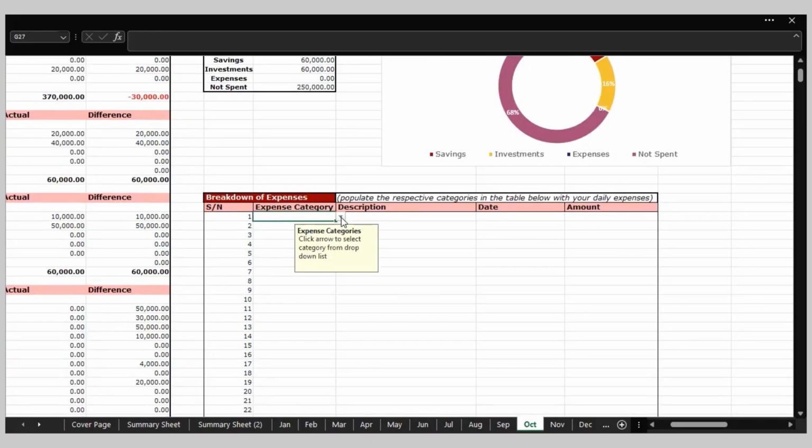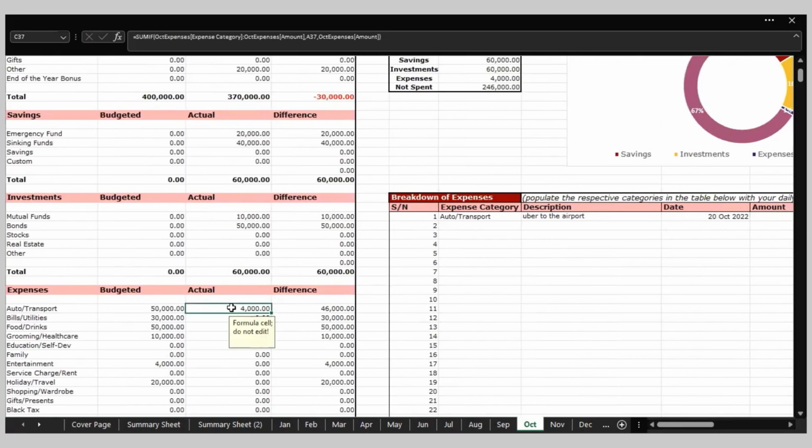Use this large table to track your expenses every day. So begin by selecting the appropriate category, type in the description of what you spent the money on. You can include a date if you want and the amount, and you'll notice how the budget will keep updating itself gradually.